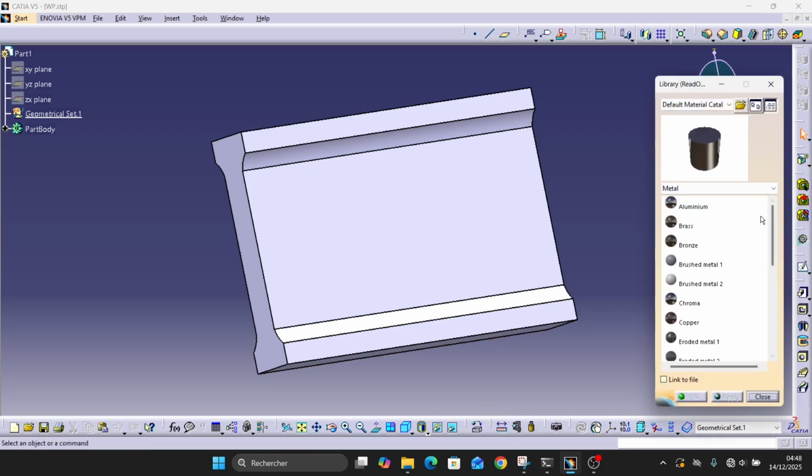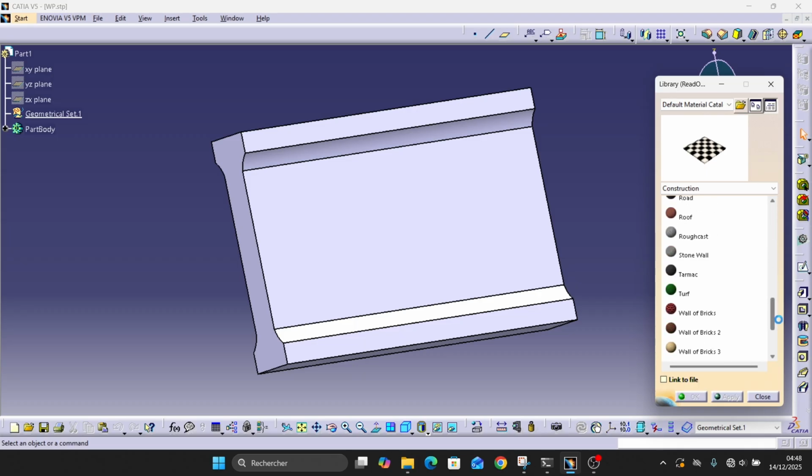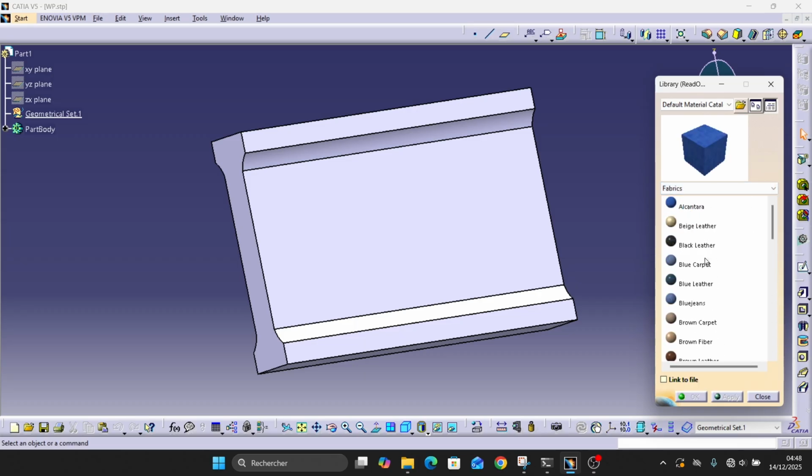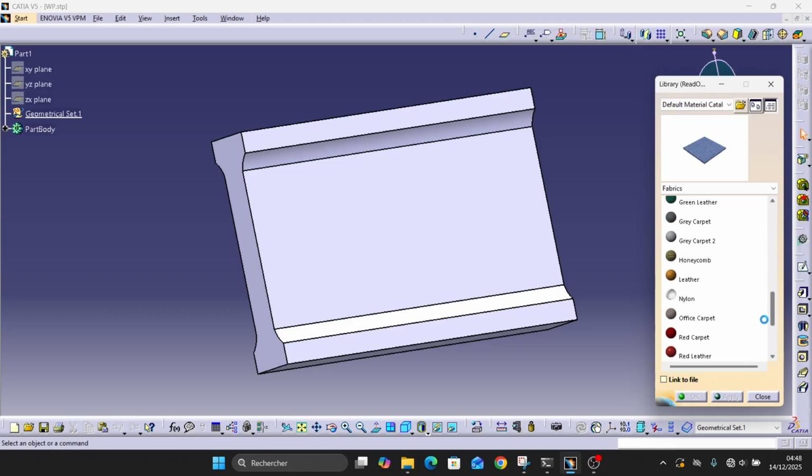Here we can apply any material we want. This time I will choose aluminium, but I will show you the others. We have a lot of materials here. We have construction materials, for example, fabrics, leather, carpet, and honeycomb.